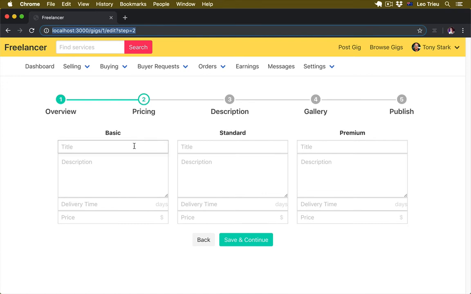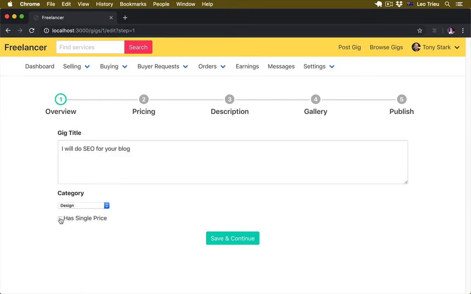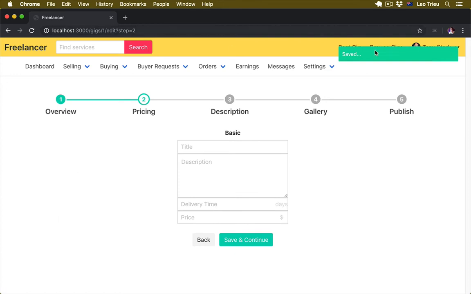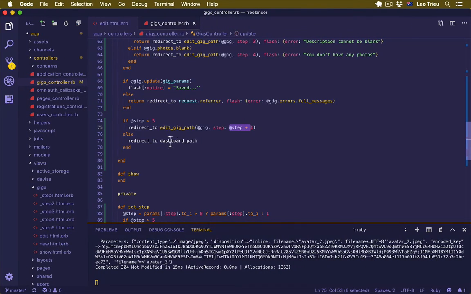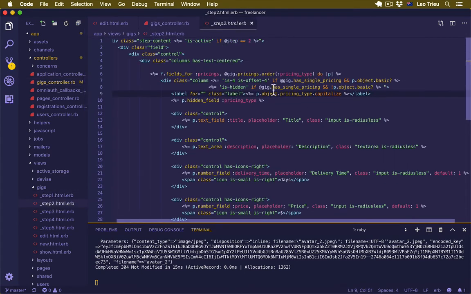Now in step 2, you can see that right now we got basic, standard, and premium. If you hit back, and if you check this one, it will submit the form. You're going to save, and now we got step 2, and you only have the one single pricing. This one, if you go into this, let me quickly go into step 2. So here's the one that I'm talking about.